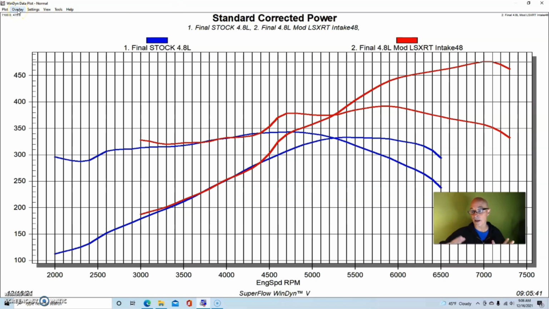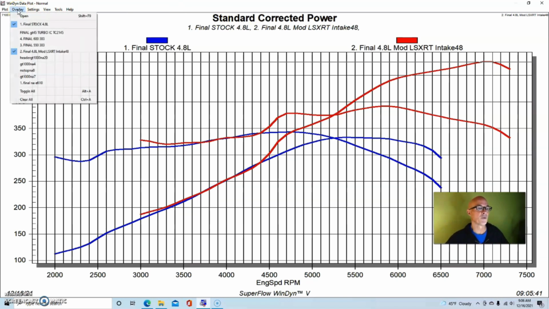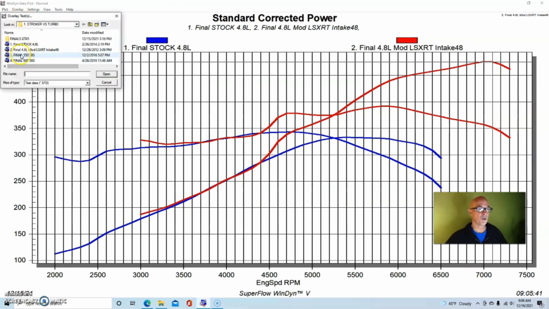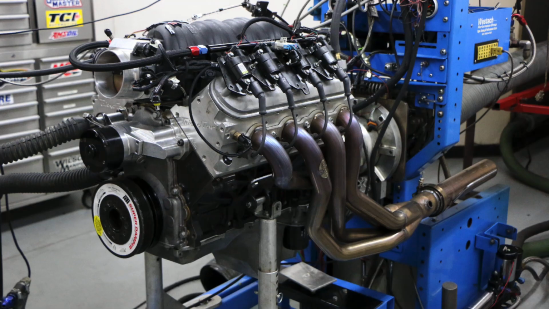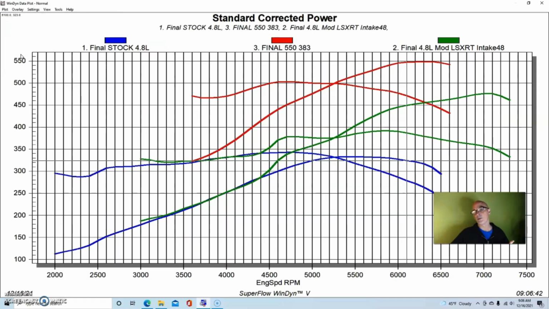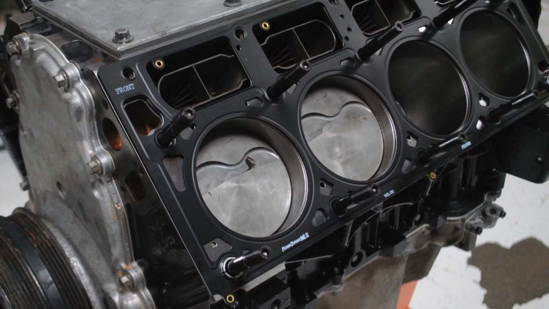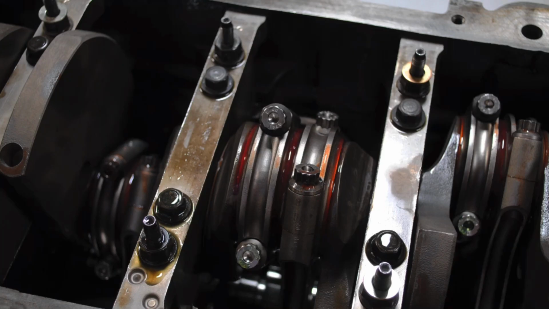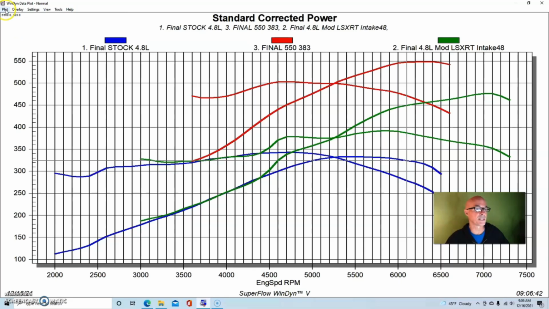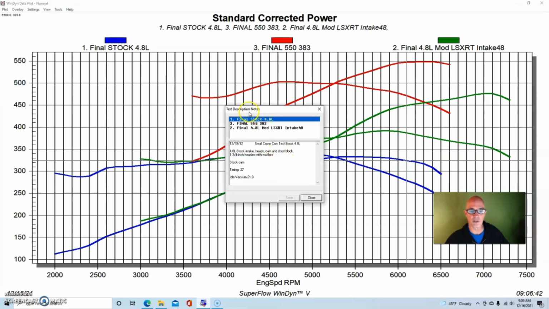This is just a modified version, heads, cam, and intake on a 4.8, but here's what happened when you bore and stroke the block and the crankshaft to 383 cubic inches. So what you do is you take the 4.8 5.3 block, we bored it to 3.905 inch bore from 3.780. We also put a 4-inch stroke crank in it. We put 6.125 rods and 4-inch pistons in it. Take a look and see here.